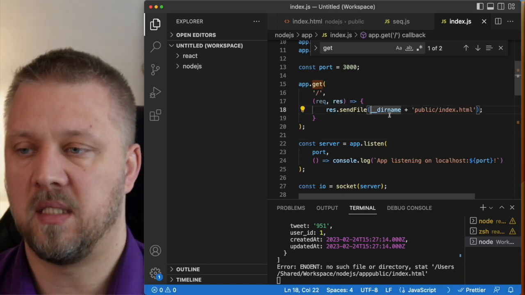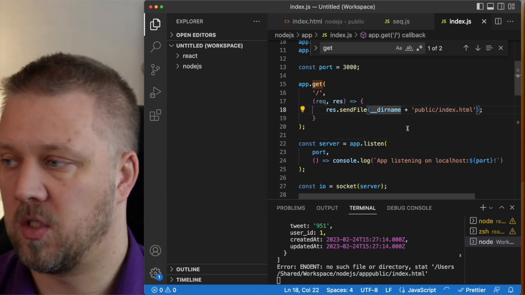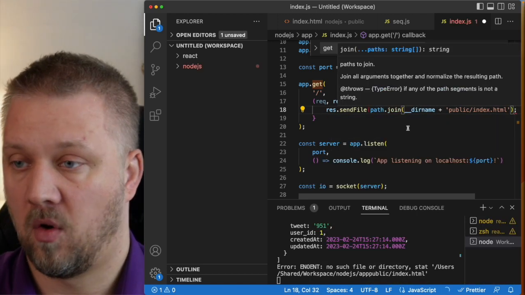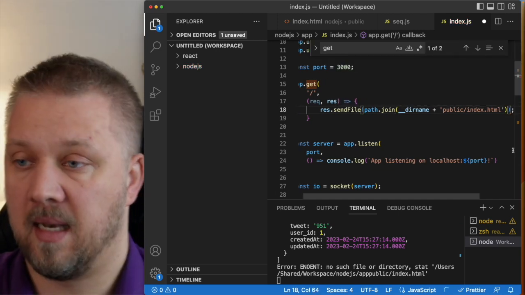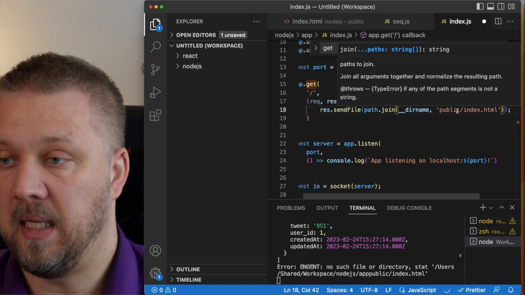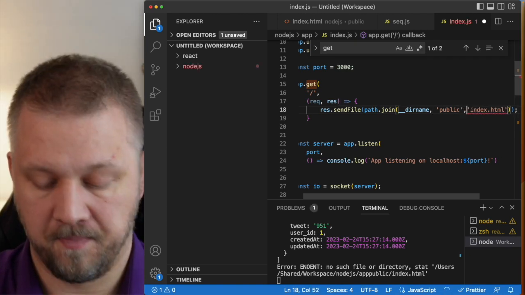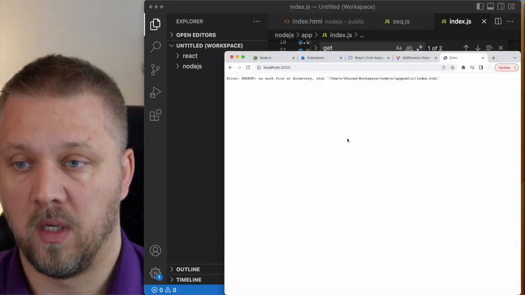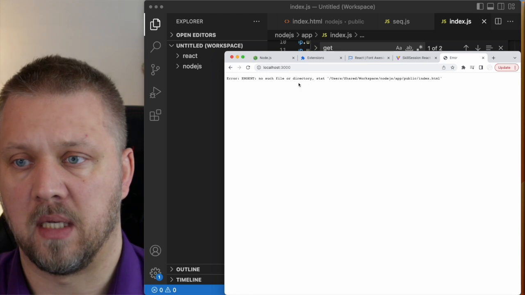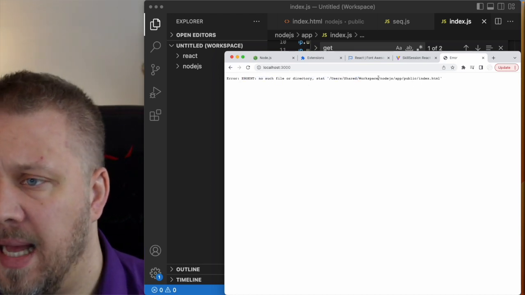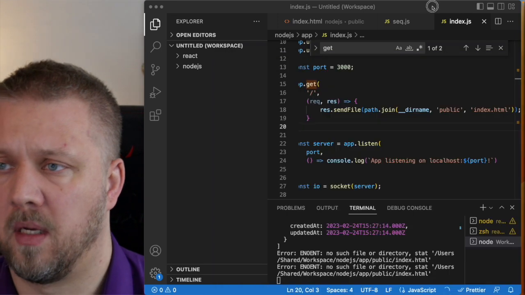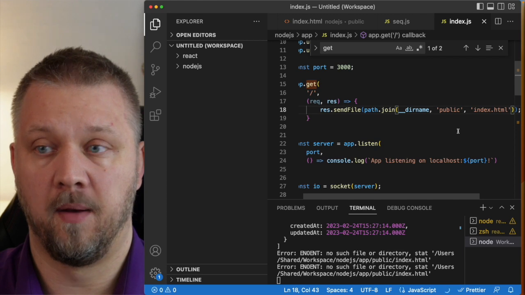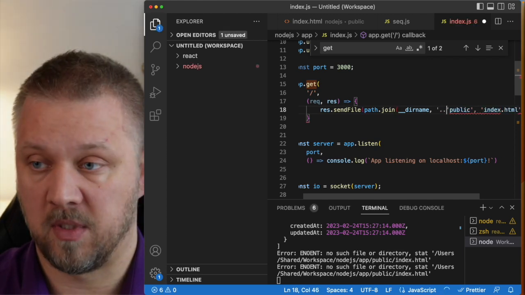First of all, this is a bit too hard coded. So what we need to do is to say path.join and call that as a method, and then you just take each step of your path as a parameter. So if we do this now, we can jump over here and we should actually be able to get something. No such file at Node.js/app/public. No, of course not, because the public folder is not inside the app folder. So we actually need to take a step back.